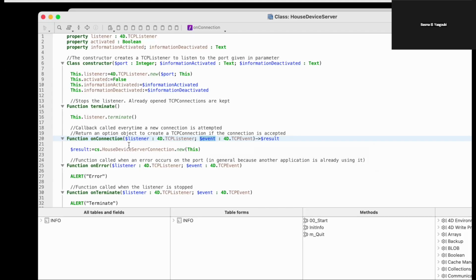So I hope it's a small presentation, but I hope it helps you understand how to use the new TCP listener class. If you want more information, this HDI is accessible in 4D Depot, and you have a link to it directly in the blog post.